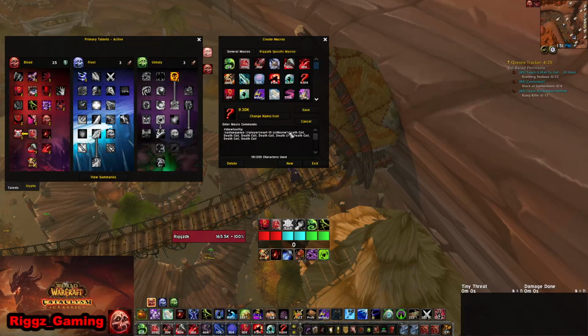So it casts Lichborne on the first cast, and then the next subsequent, I believe it's 8 death coils here, it will then target yourself because it's at player. Your death coils, so you can have a fully built up runic power bar, and then you can launch as many death coils as you can into yourself. Now, if you take the 3 out of 3 runic power mastery, it'll actually be the same as if you have 2 out of 3. You'll be able to cast 3 death coils into yourself back to back.